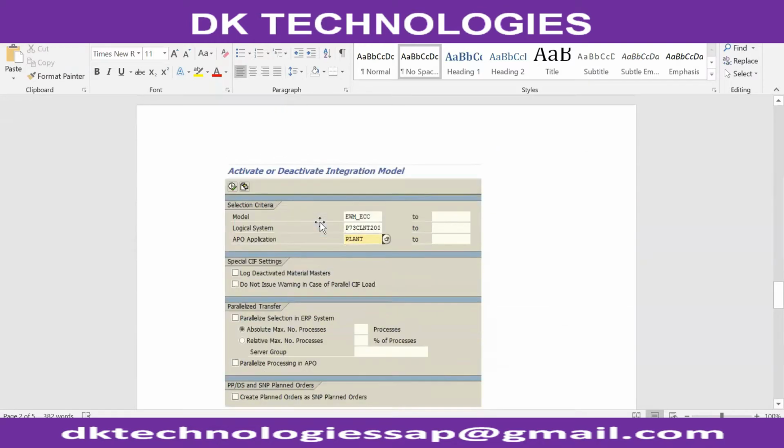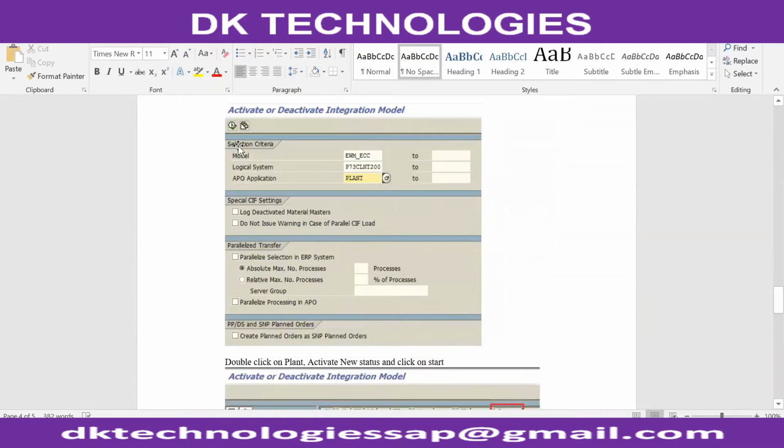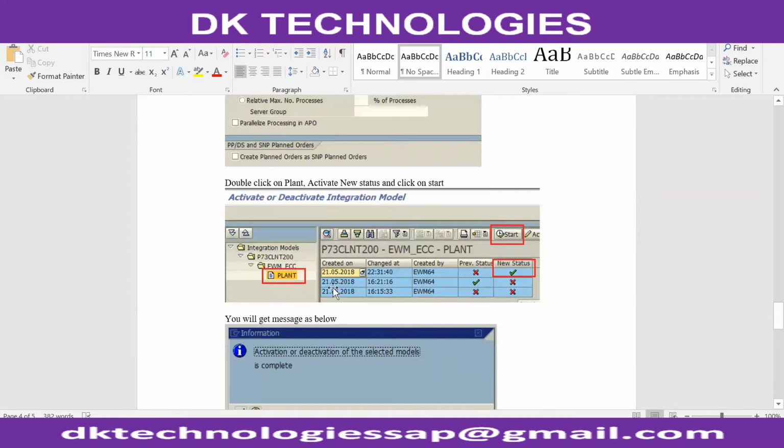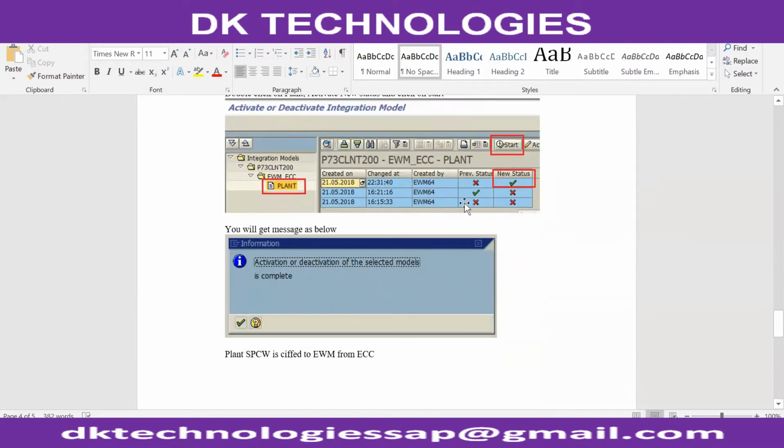There you give the model name which you created in CFM1 and logical system and application. What application you used, and just execute. Then you will see the list of entries that are to be released, or the integration models you created. Then it will be like this. Before it will be like this only.